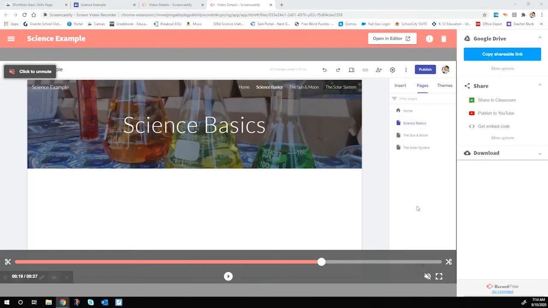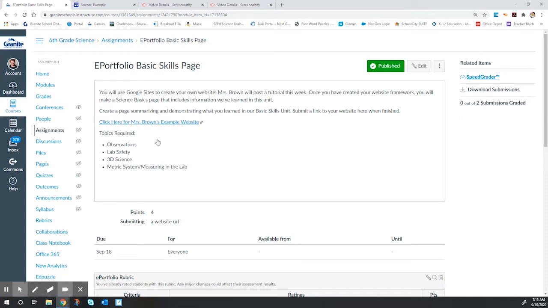Now that you have a screen for your Science Basics page, now we need to add some content. So let's start with, what content are we supposed to add? Well, if you go to Canvas, Canvas has an ePortfolio basic skills page explanation. It'll have a link to this website that I am building right now.